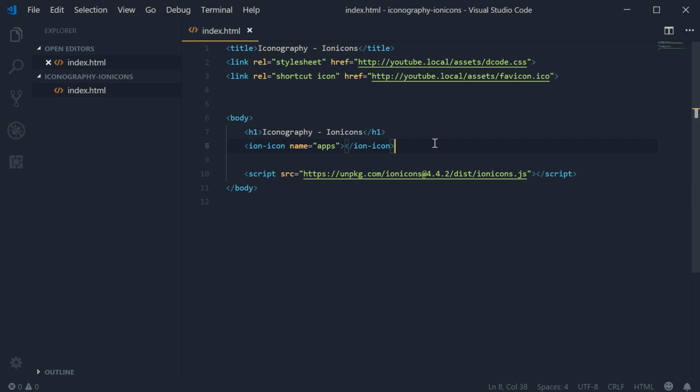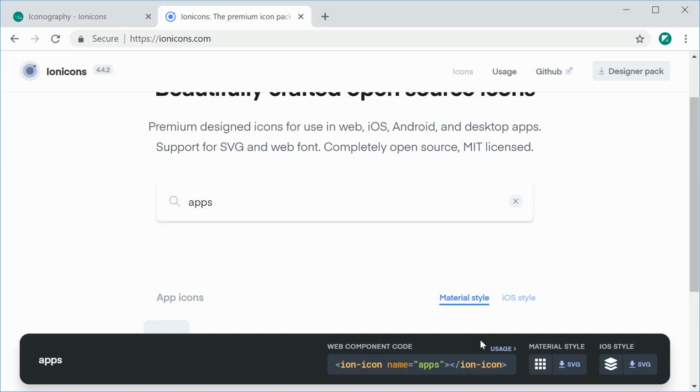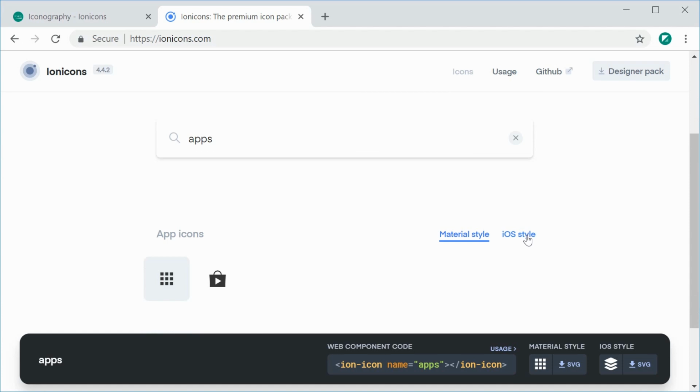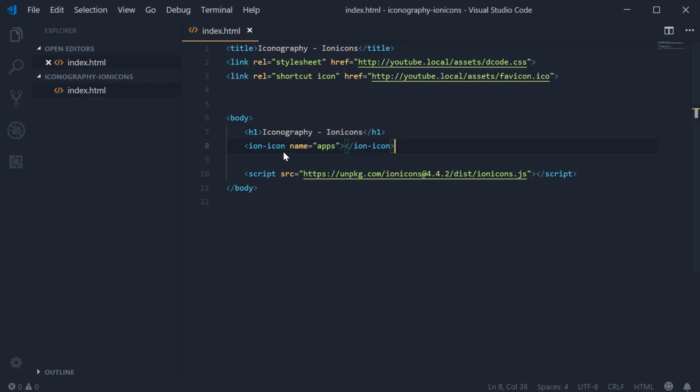But in this video, we're looking at using it without the Ionic framework. So we have to actually specify the type of design to use. So we have the material design or the iOS design or style. So we can see the difference between these two designs right here. So to specify the actual design style, we can prefix it with either MD or iOS.